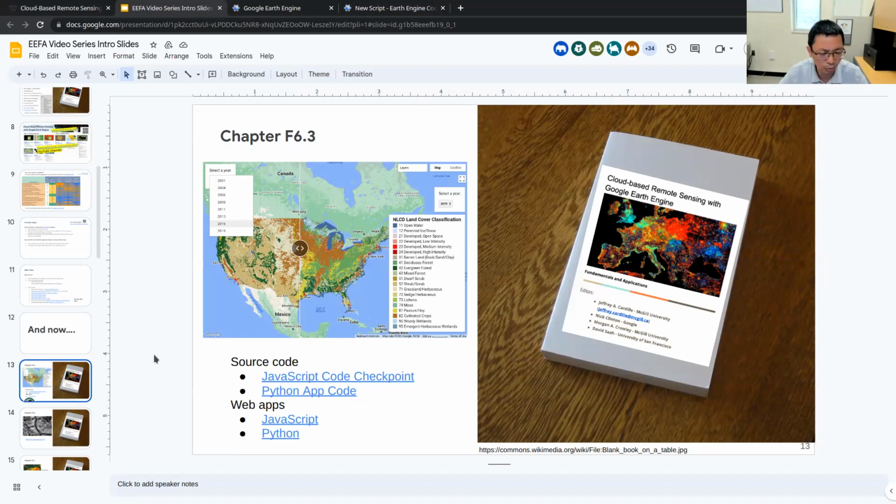And it's especially important in the future if you're publishing any papers, project reports or something like that. You might want to keep in mind how to make your work more accessible. And today I'm going to show you how to do it using JavaScript and also Python. So here there are two, the source code and the web app.